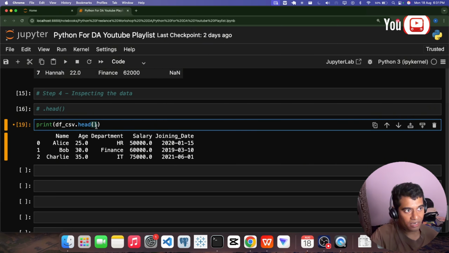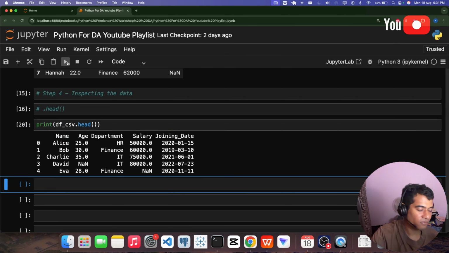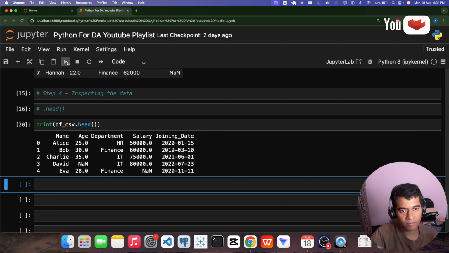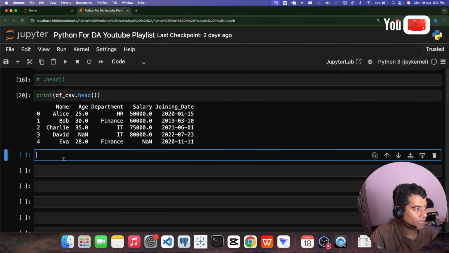And let me tell you, this kind of interview question they will ask: what is the default set of rows that you will get when you write dot head with open and close parentheses? You have to directly say 5 rows, the first 5 rows. And as you can see, this shows the first 5 rows of our data set. Now let's move to the second part, that is get dataset info.